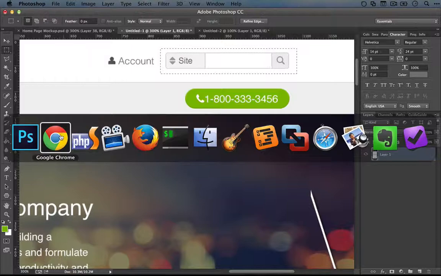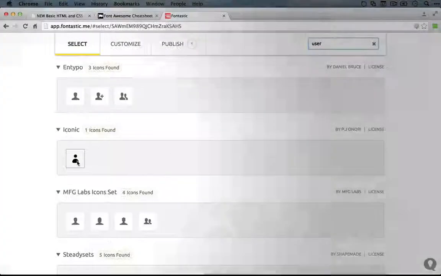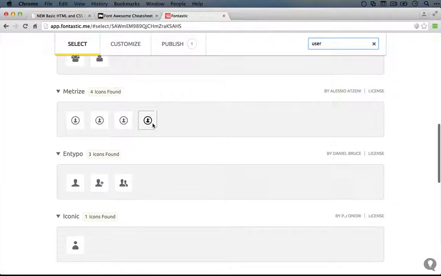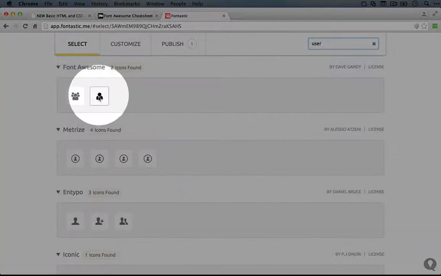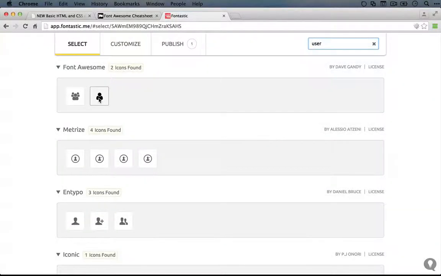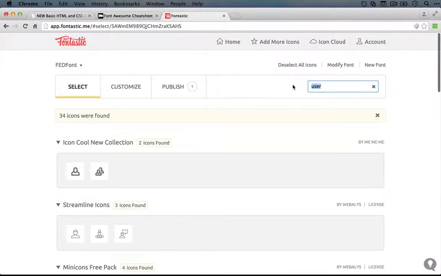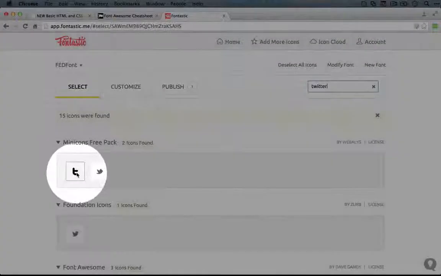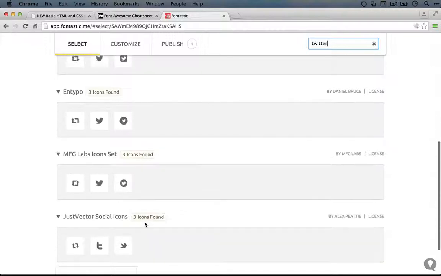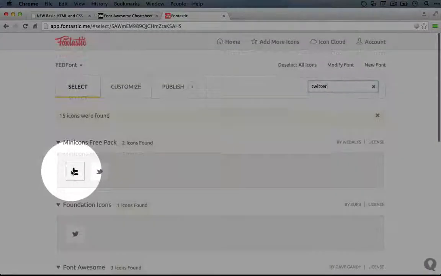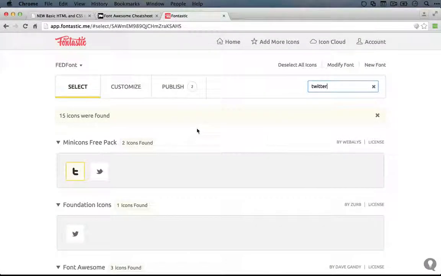I'll go back to the browser. Iconic looks kind of close, but it has a little bit too much space there for me. I think the Font Awesome version might actually be the closest version we have without building our own. So we'll keep that. And now let's do a search for Twitter. Here's a Twitter icon that we could possibly use. Same here. All right, I'll grab the mini icon one. So now let's get this.